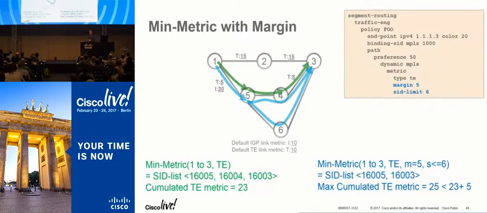So let me give you an example. We call it the min metric with margin algorithm. And the research on this has been published as a scientific paper, accepted at SIGCOMM 2015, which is one of the best conferences from an IP academic viewpoint. So there was a lot of research behind this technology and behind these deployments. So we call it min metric with margin.